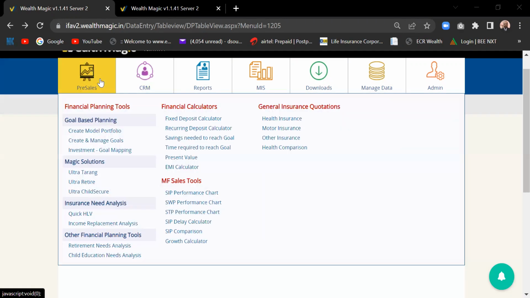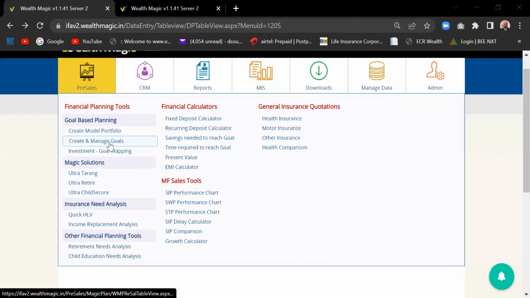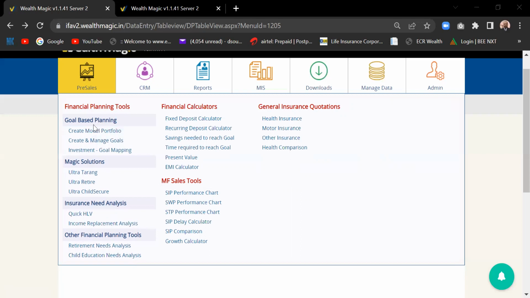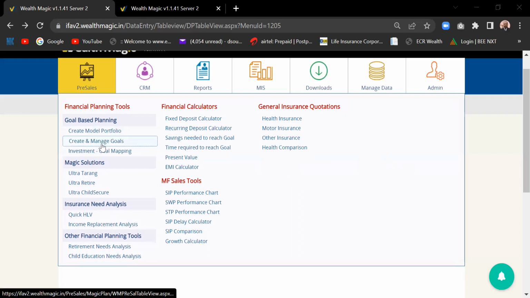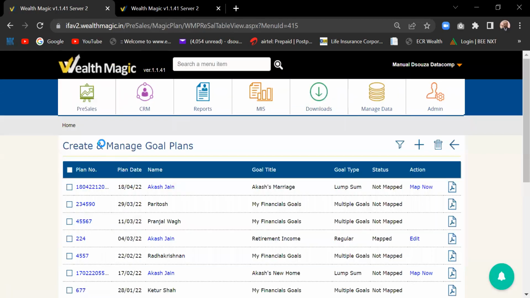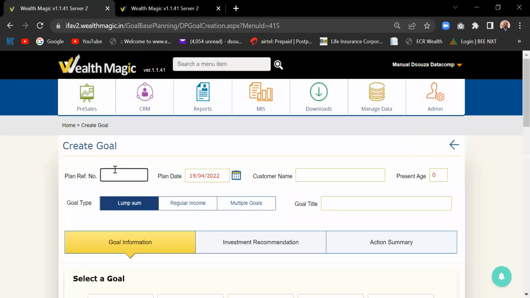Pre-sales part. Now let us come to manage goals. Suppose I want to give a customer a presentation. The first important thing is that I will go to a customer and create and send him some personalized goals. How can I do that? I will go to goal-based planning, then create and manage goals, and I will just click here to add something.